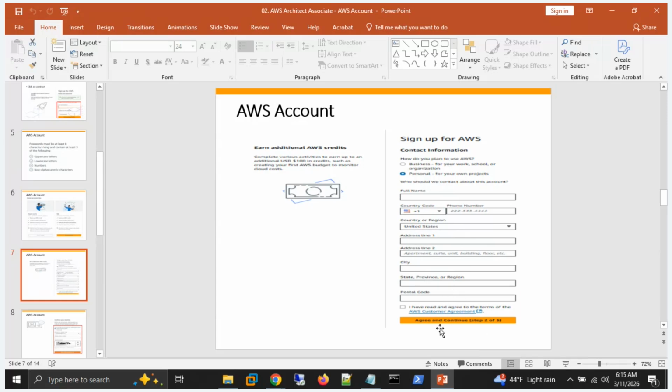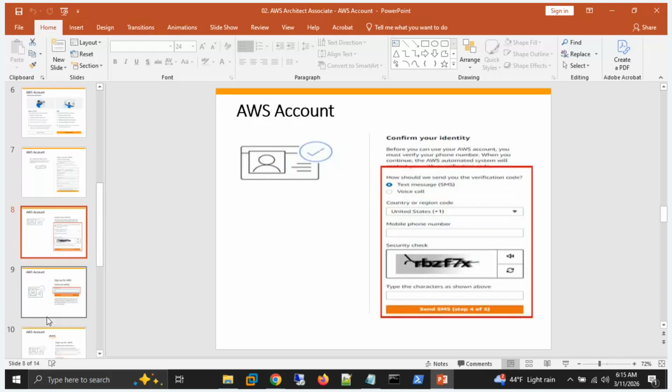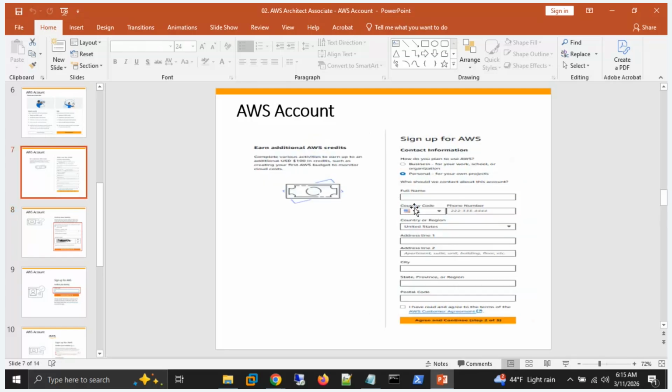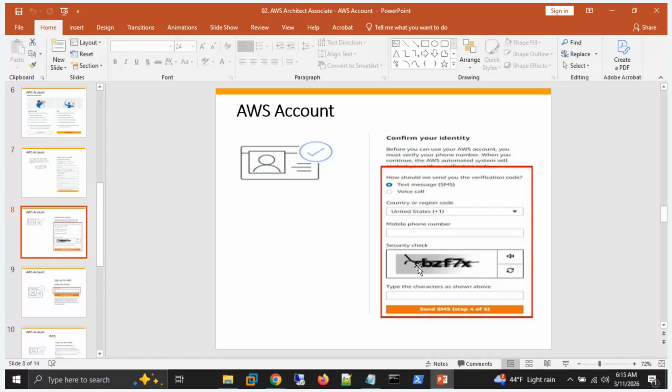Once you enter that, you have to click on agree and continue. Now, once you click on agree and continue, they are asking you to enter your phone number again. Sometimes they automatically pick it from the earlier step. Here you are going to verify your phone number. In the earlier steps, we verified our email address. Here we are going to verify our phone number.